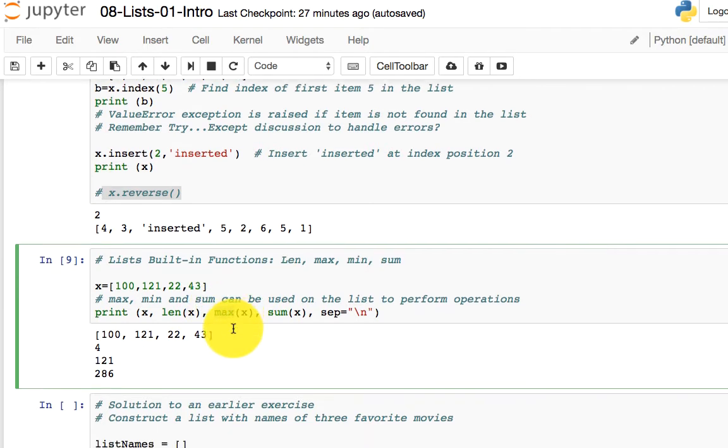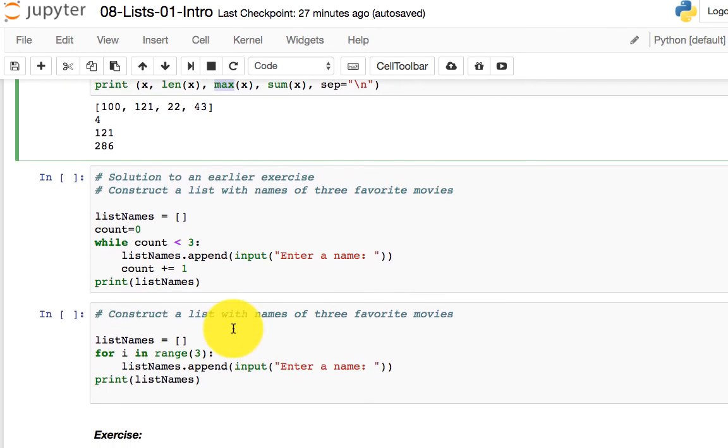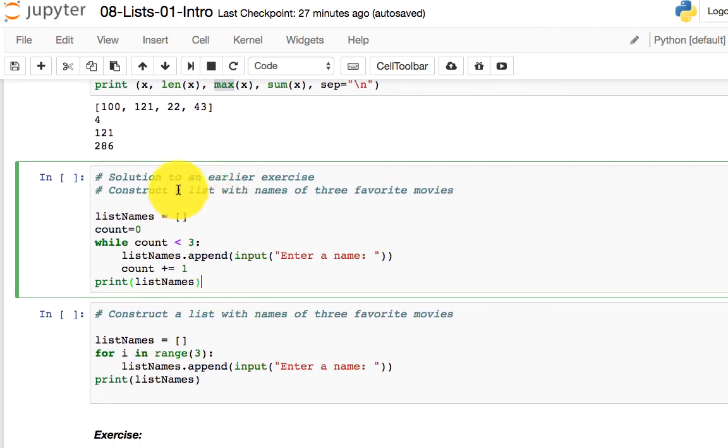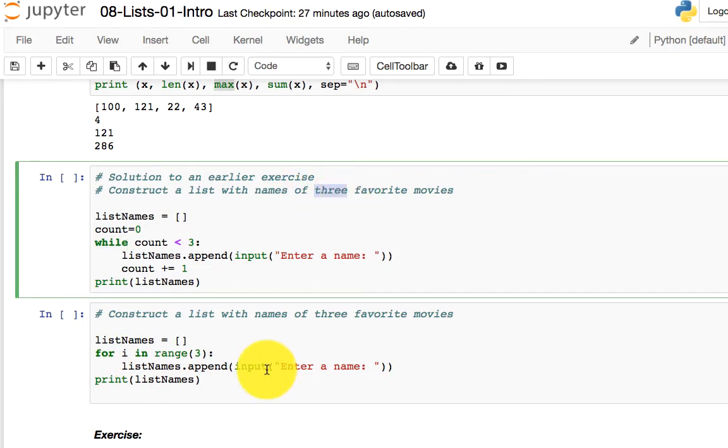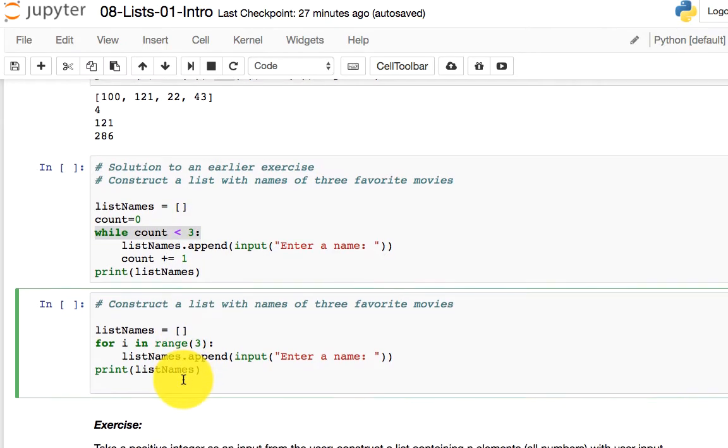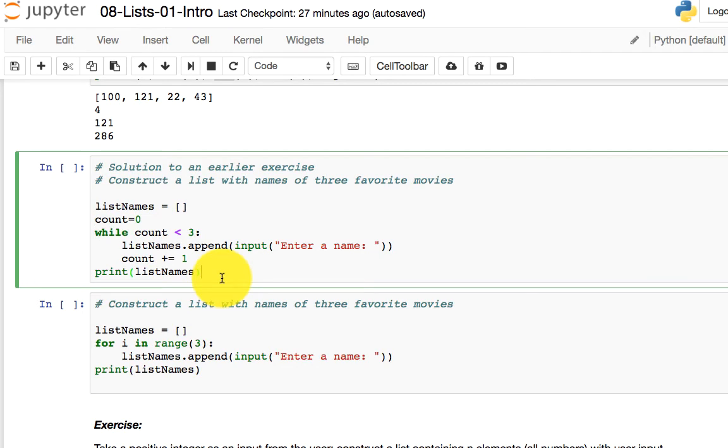Okay, and here we have solutions to a question I asked you in an earlier module, where I said construct a list with names of 3 favorite movies. I'm basically giving you the solution using a while loop as well as a for loop. Whenever possible, if you know the number of items ahead of time, always use the for loop. Use while when you don't know ahead of time how many times you need to repeat. Otherwise, I prefer that you use a for loop. I'm going to leave this code for you to figure out what it does. It's a solution to one of the problems I asked you to solve in a different module.